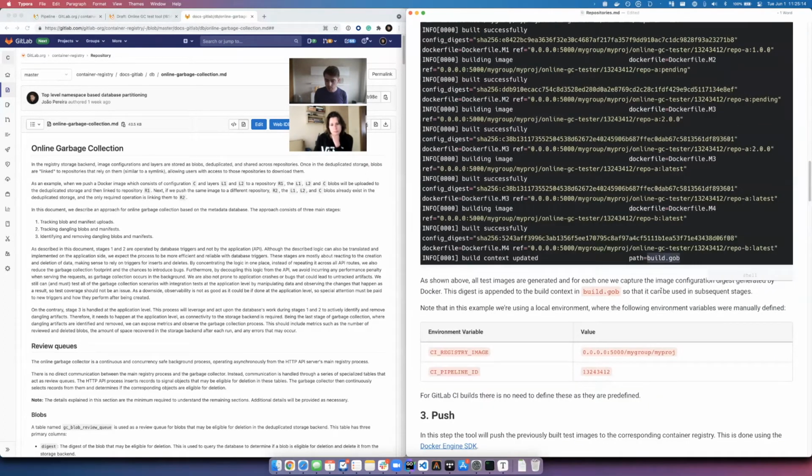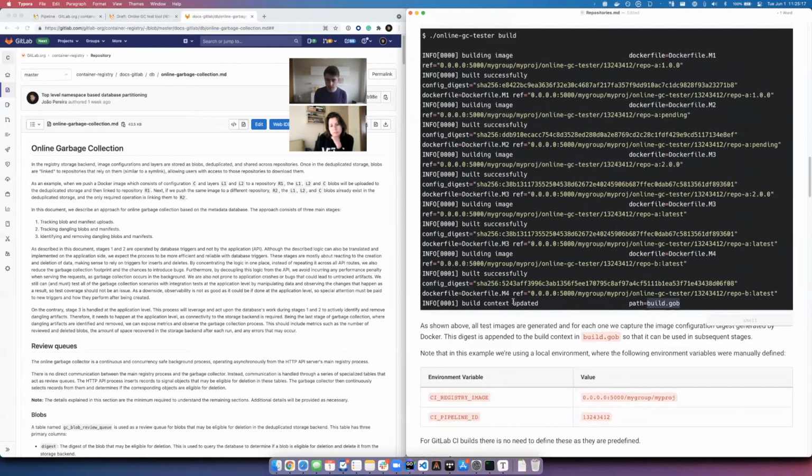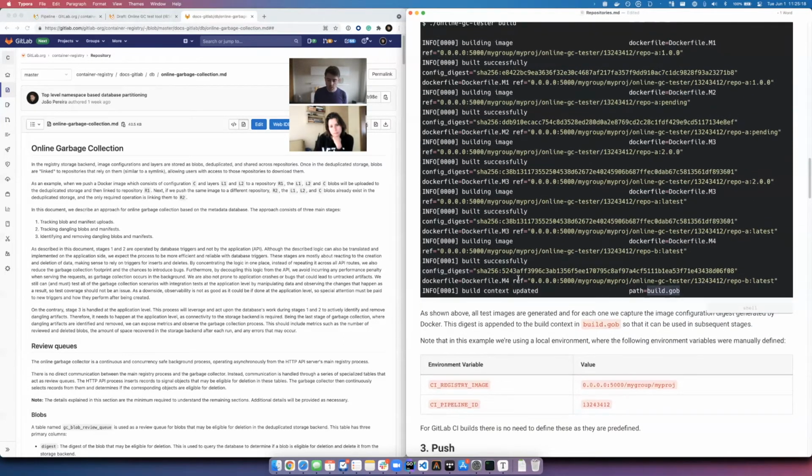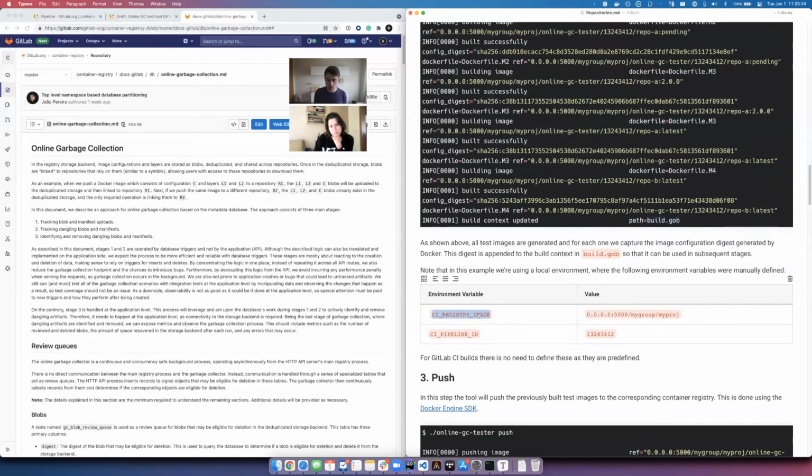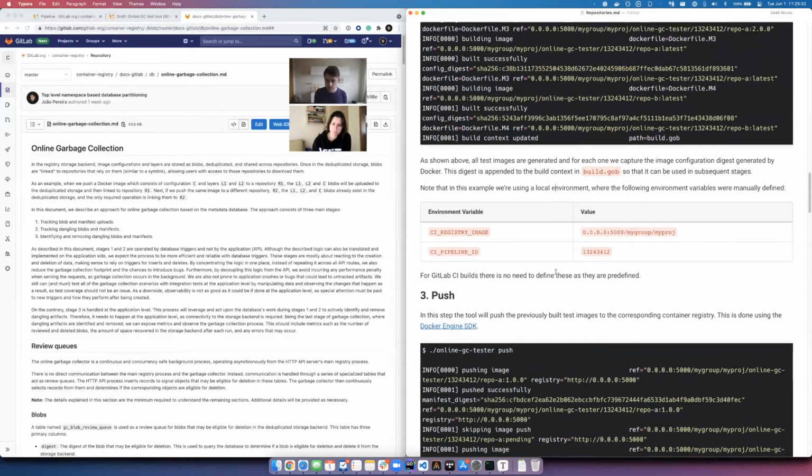Of course, in this case, I'm executing this on my local machine, so I'm performing the tests manually. To make this work, I had to manually define these environment variables, which are predefined for GitLab CI. So this is only needed for a local test.